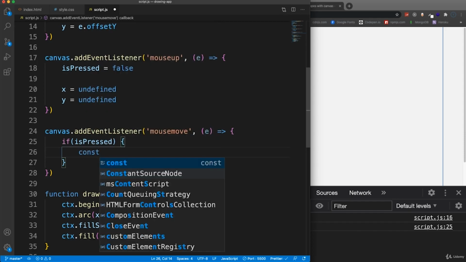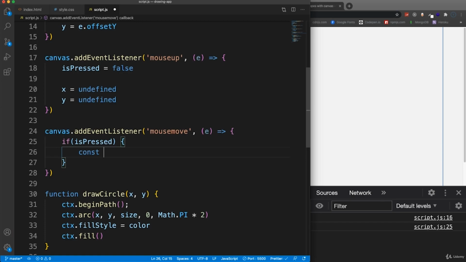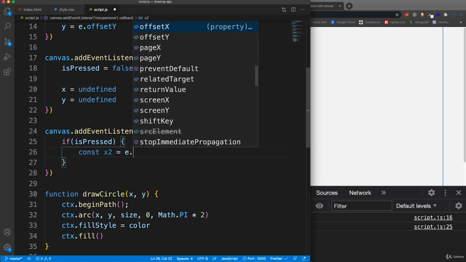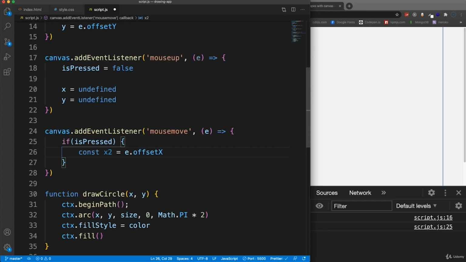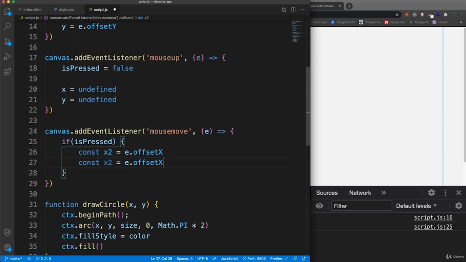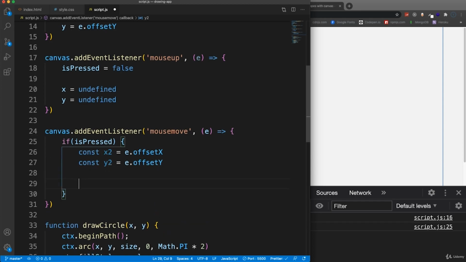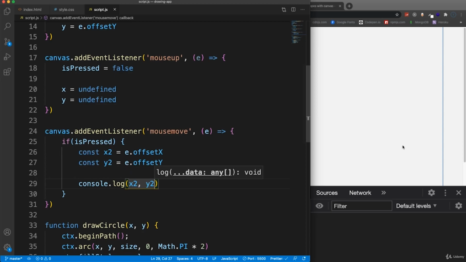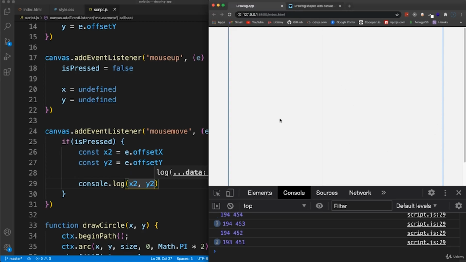Then let's create a variable here called x2 and set it to the positioning, so e.offsetX, and then do the same thing for y. This will be called y2. All right, and we can go ahead and console log this, x2 and y2. And now if I click and hold, you can see the position of wherever my mouse is.